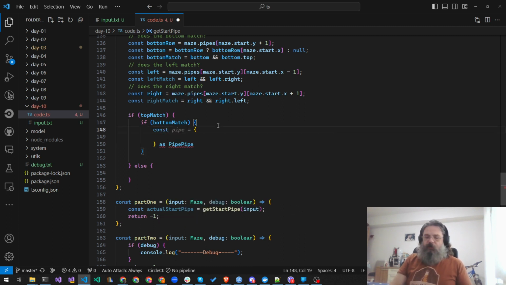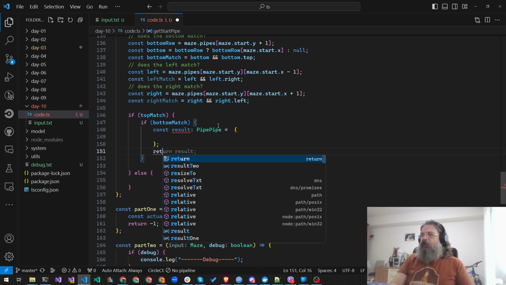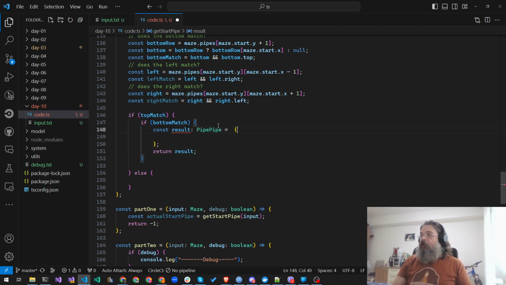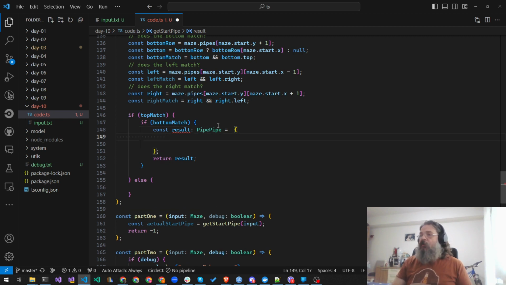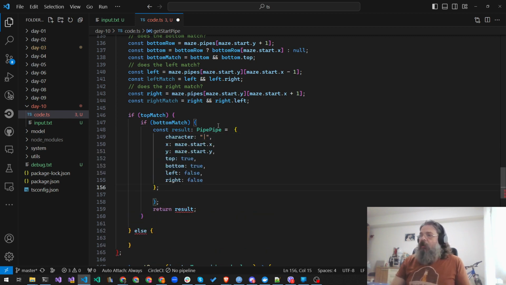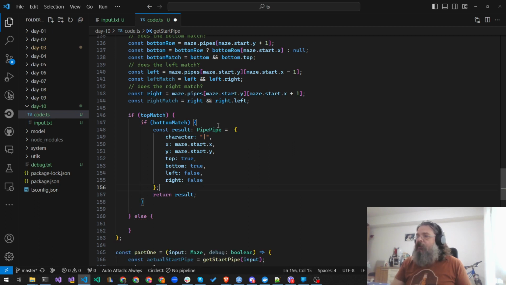Actually, I will do it. Const result equals, which is a pipe, and then return the result, because I do want that type safety, because I have a feeling that otherwise I will have an error here. Yeah, and that's exactly what we want. The character is a pipe, the X is over there, so yeah.